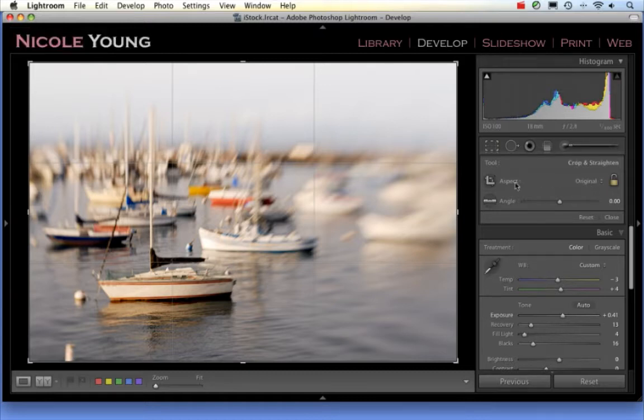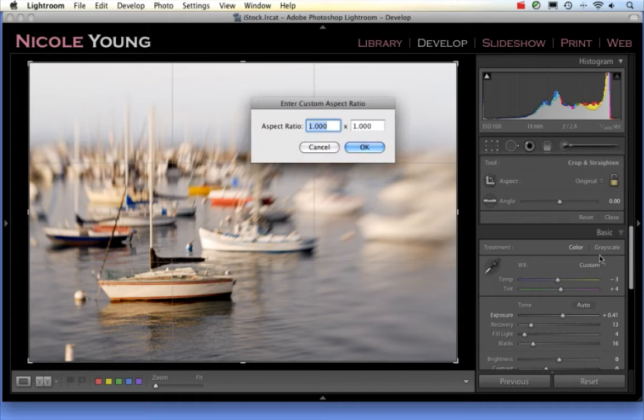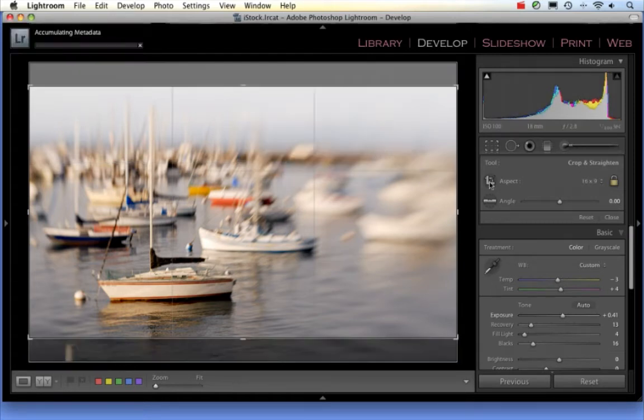So I go over here to the aspect, and they have a few options here, but they don't have the one I want. I've done this before, so I already have a 16:9, but if you don't have that, go ahead and enter a custom size, and then just type it right in here, and click OK. It's exactly what I need, so I'm going to hit enter or return.